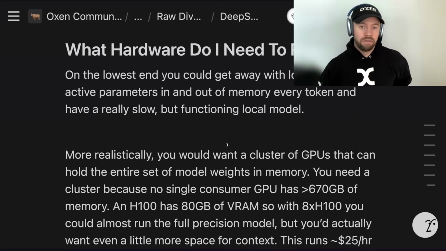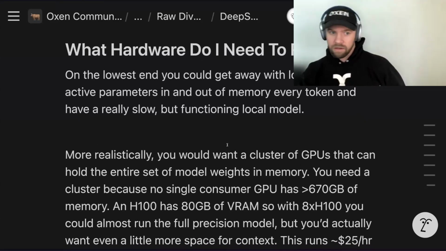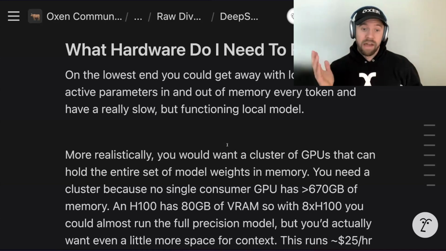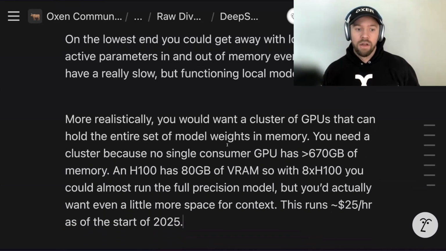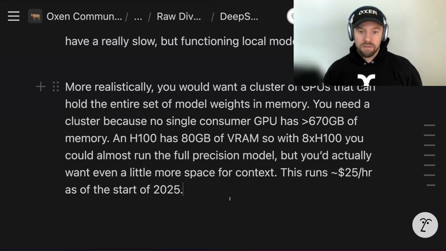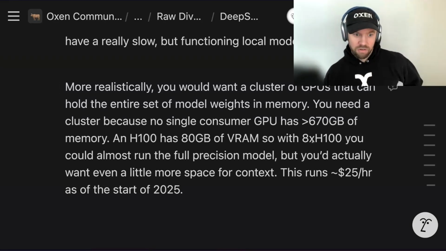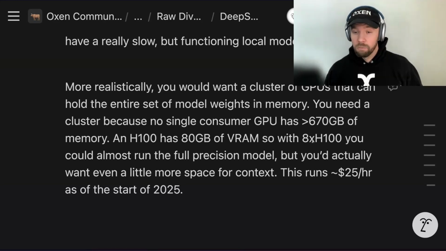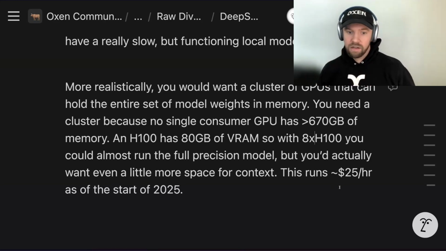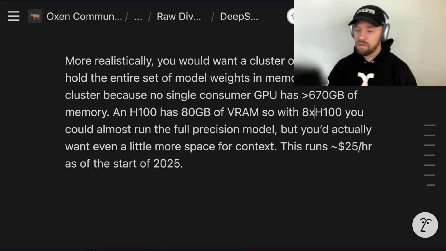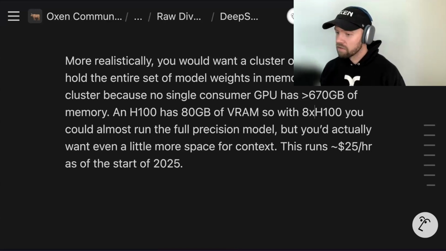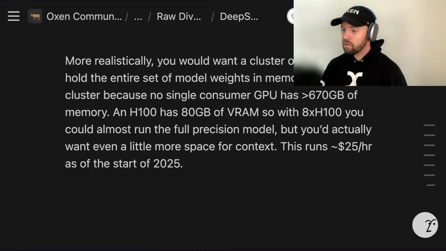So you could run the whole thing without GPUs, it would just be extremely slow. But if you wanted a cluster of GPUs, an H100 has like 80 gigabytes of VRAM. So with 8 by H100s, you could almost run the full thing at full precision. And a cluster like that would cost $25 an hour, at least when I looked at it last. So that kind of gives you a sense of what you would have to do if you did want to serve this whole thing.